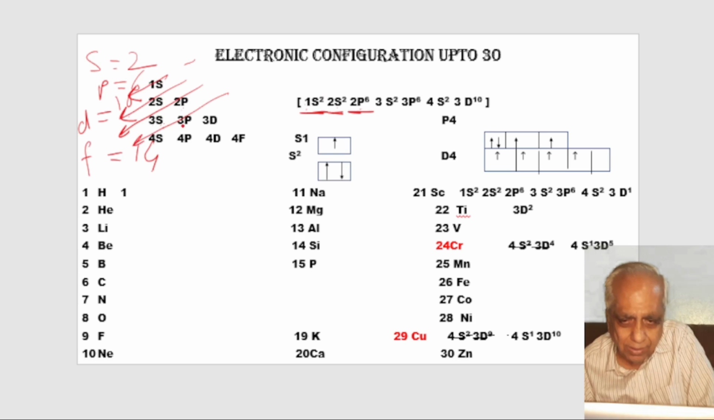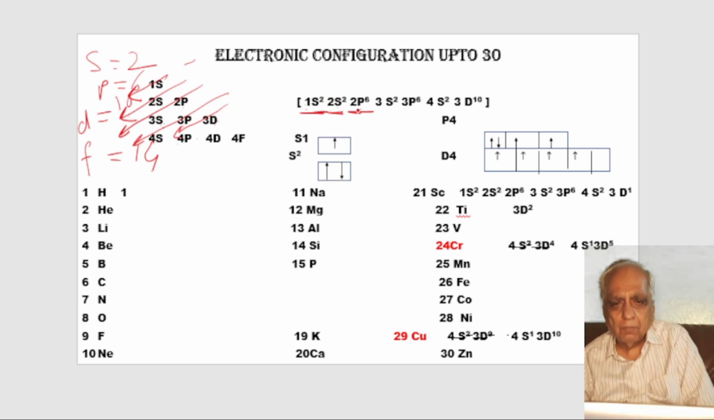So 3p6, 4s2. Then after 4s2 I am getting like this. So it will be 3d10, D is 10, and then 4p6. But up to 30 I require only up to here. So in this manner you can write this without thinking.